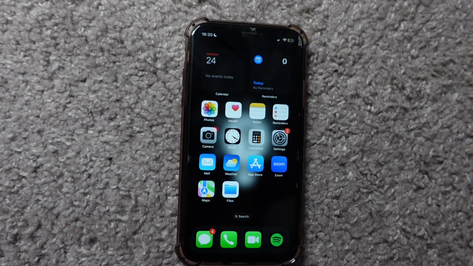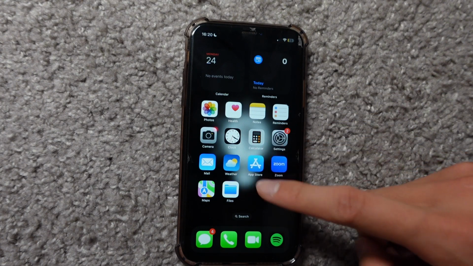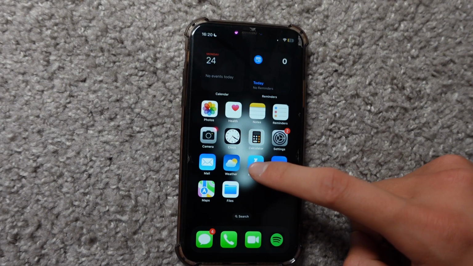This is Wiser. Today I'm going to teach you how to add music on your Instagram story. So first of all, you want to make sure you have Instagram installed on your phone.